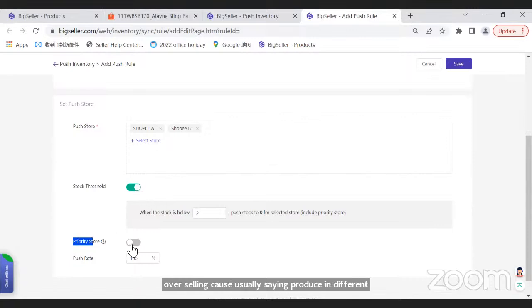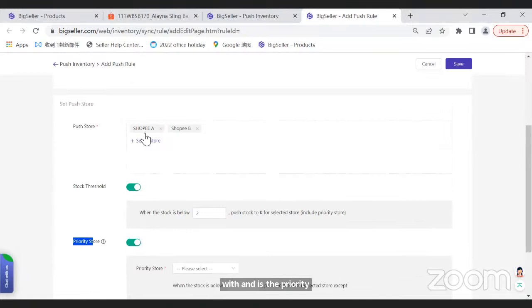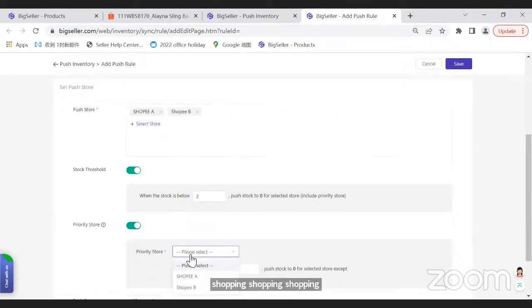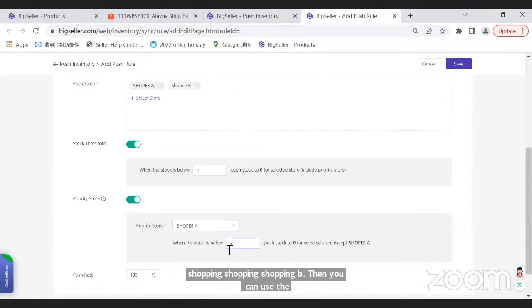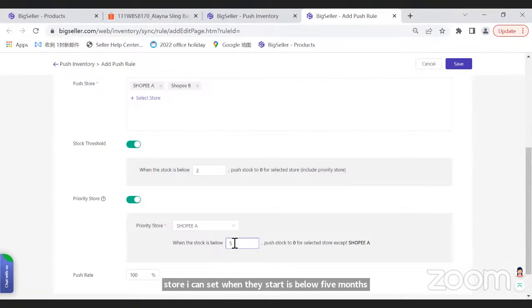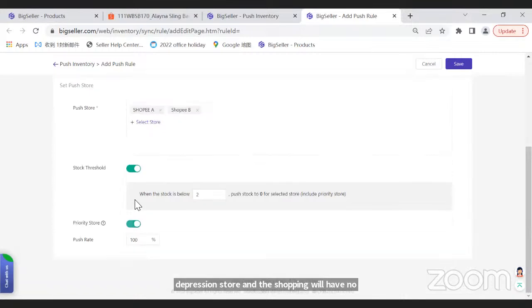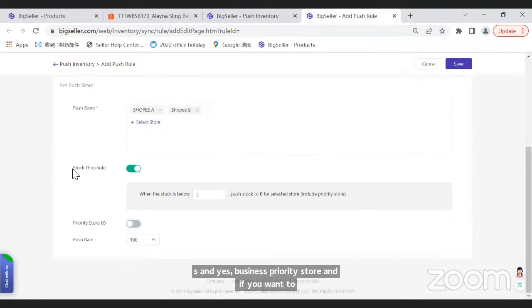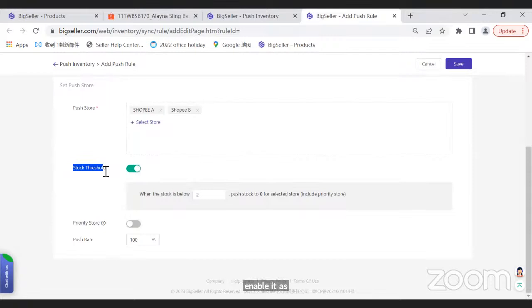And next, the priority store here. Like my Shopee A has more followers than my Shopee B, then you can choose Shopee A to be the priority store. I can set when the stock is below 5. When the stock is 4 in BigSeller, BigSeller will push all the 4 stocks to Shopee A, the priority store, and Shopee B will have no stock to sell. If you don't want to enable it, it's okay, it's up to you. But the stock threshold, we suggest you enable it to avoid overselling.